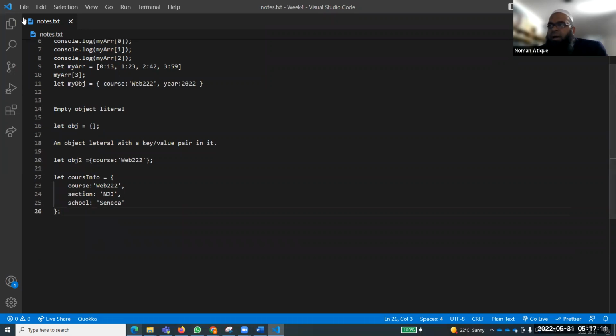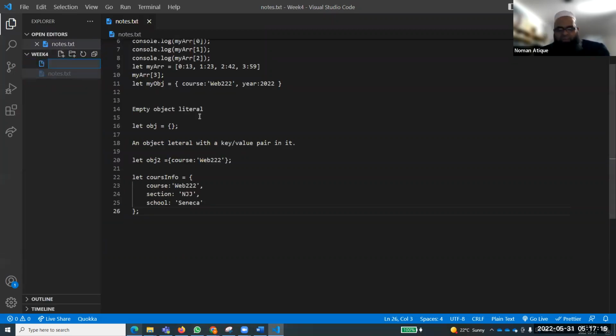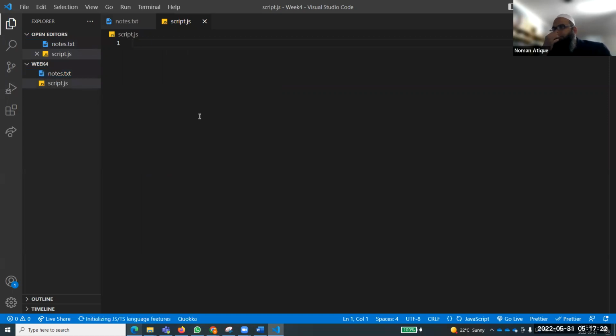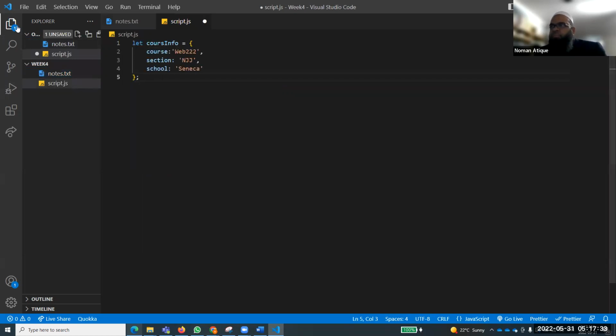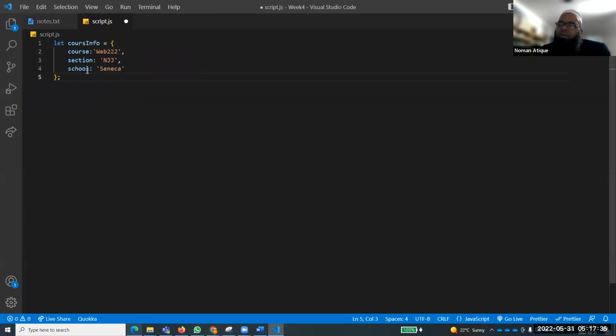Now, this is the notes. I was just writing the notes. Now I'll create one text file, and I will call it script.js. Now I'll be working in this script.js. Let's create this same object over here. So you see here, graphically, it is representing that course info is an object that has 3 fields or 3 values inside it.